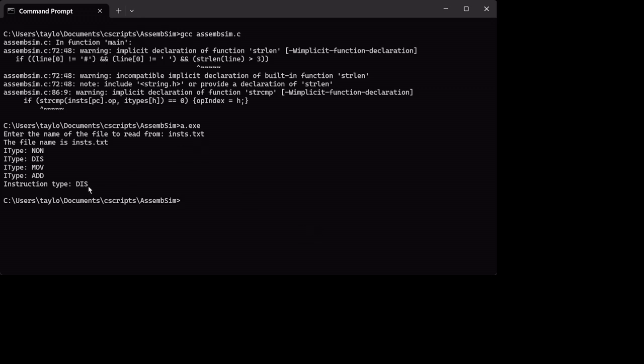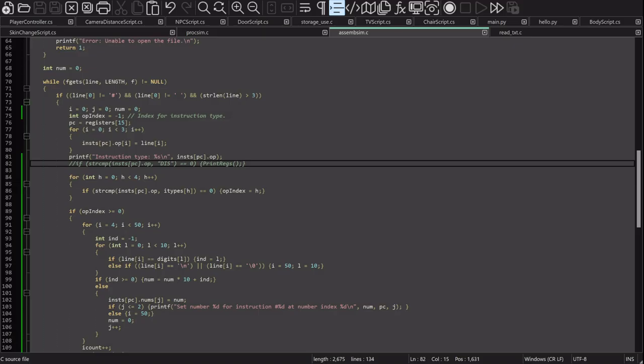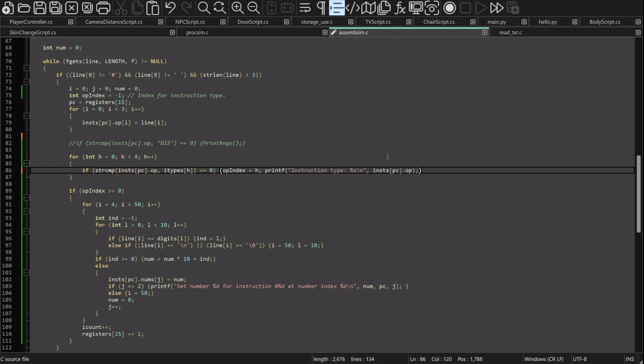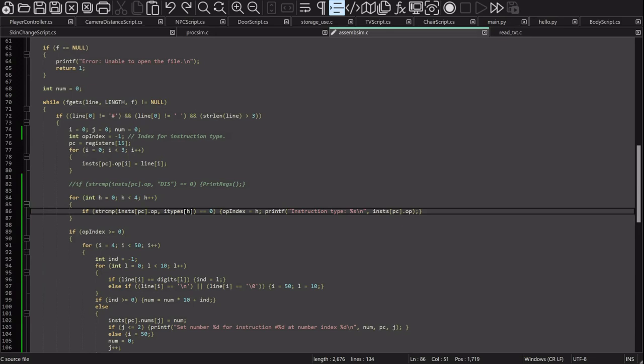Okay, so it actually stops here after instruction type this. Oh, I see the problem now. It's comparing a character array to this object. So now we're going to compare it to the .op of this object, so it's the character arrays.